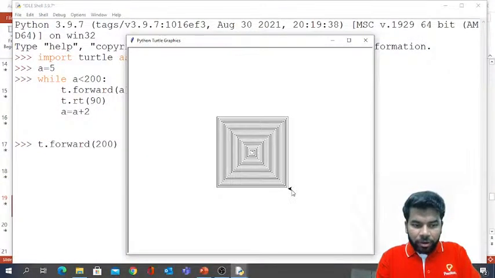Okay, now the turtle is here. When I press enter, the turtle will move 200 steps to this side. Okay, it will reach this side. So you can assume this line contains 200 pixel length.